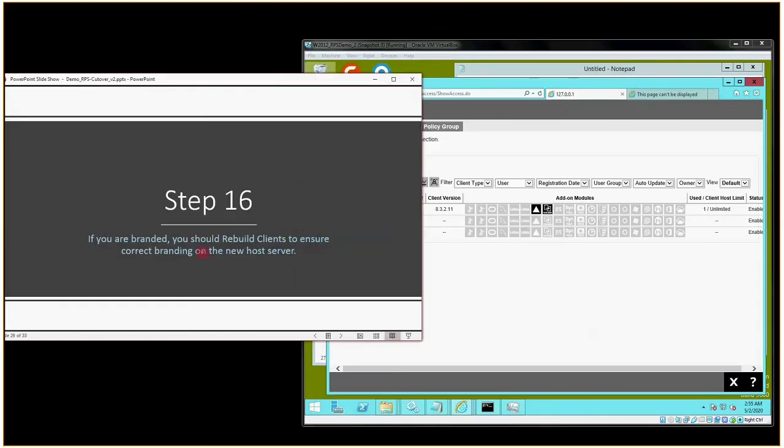And again, as a reminder, step 16, if you are branded, you should rebuild your clients to ensure the correct branding are on this new host server.